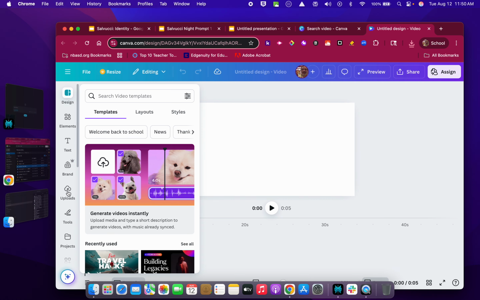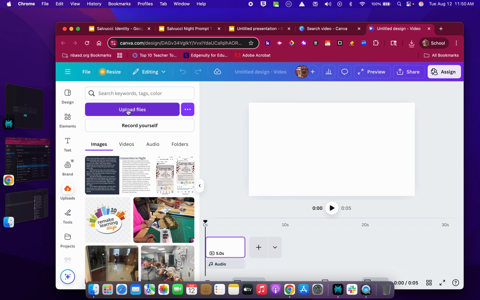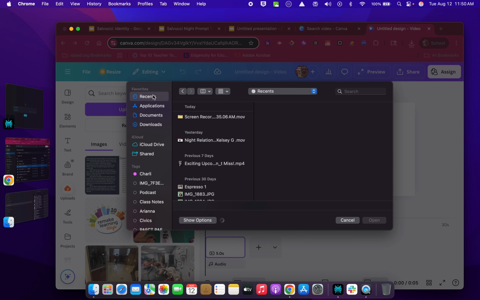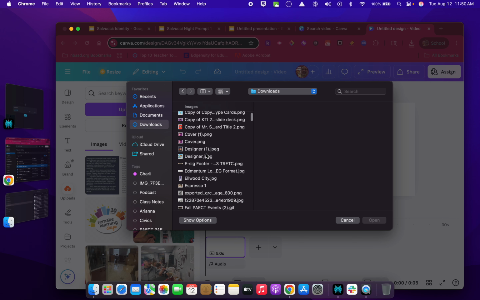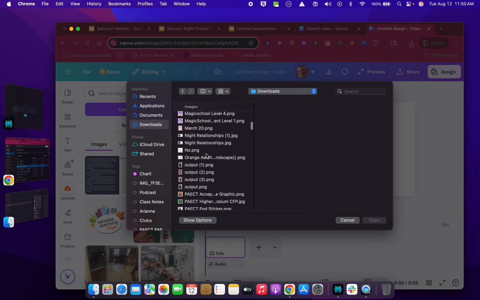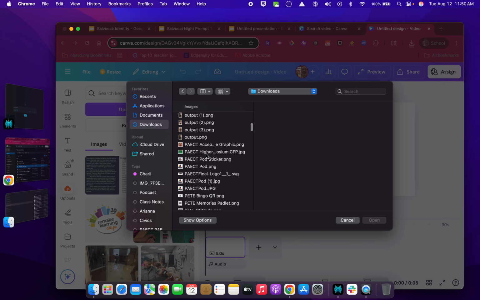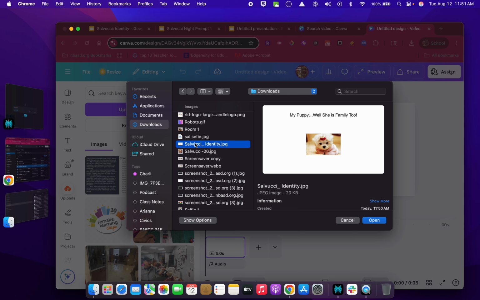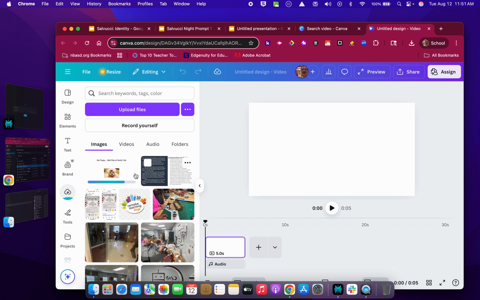So I need to get my computer files from my computer, my slides. I go to upload. I believe if I go to recents, nope, wrong one. I go to downloads, and they're image files. I have way too many images. I've got to get rid of a bunch of this stuff. So if I go down to Salvucci Identity JPEG, I pull up my slides. What I do is drag and drop them.